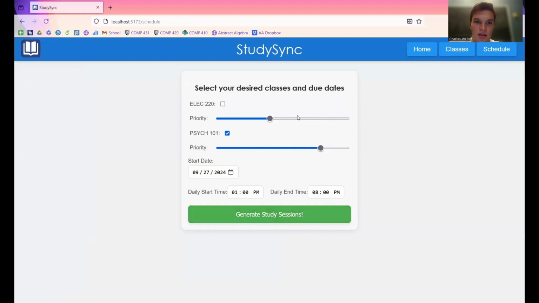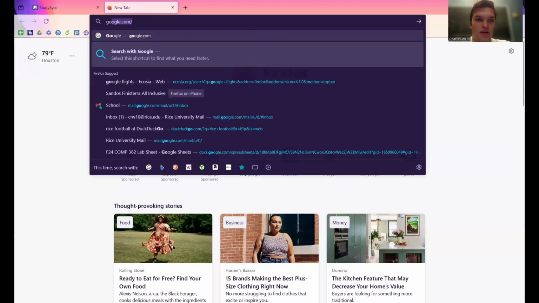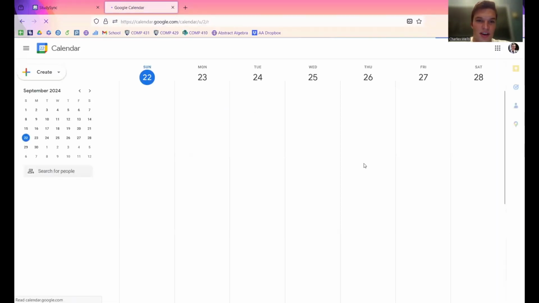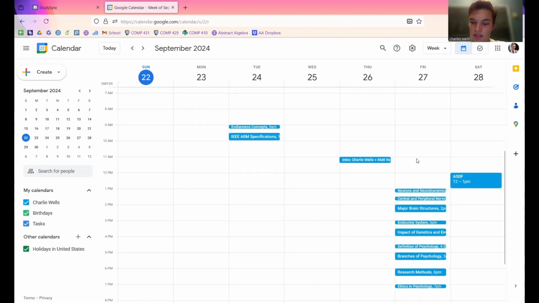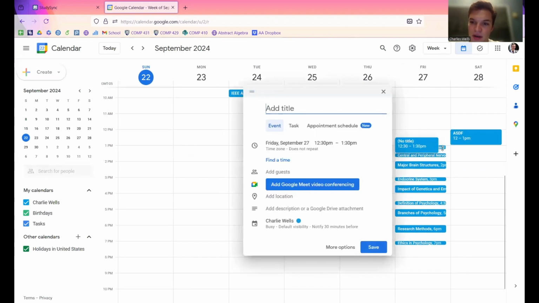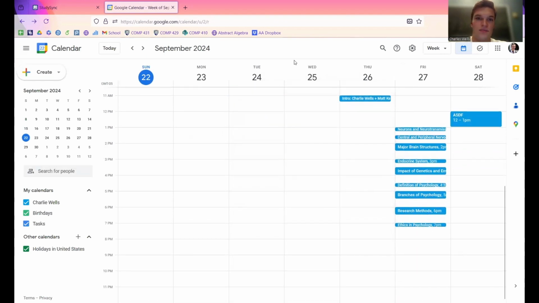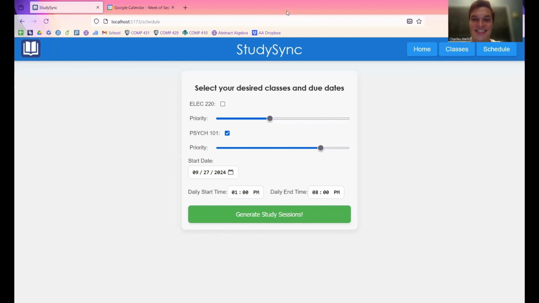And so it may not look like it's doing anything, but once I open my Google Calendar, we'll see that I now have scheduled a whole bunch of activities to study for my exam on Friday. And there we go. That is how you can use StudySync.